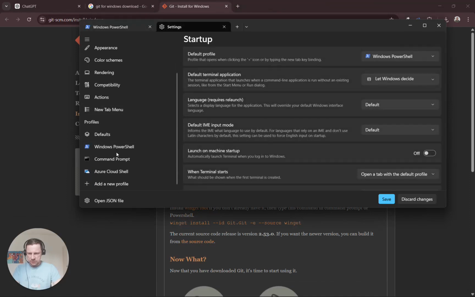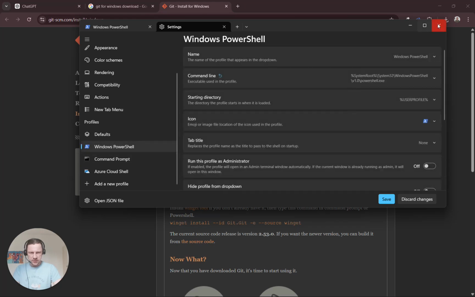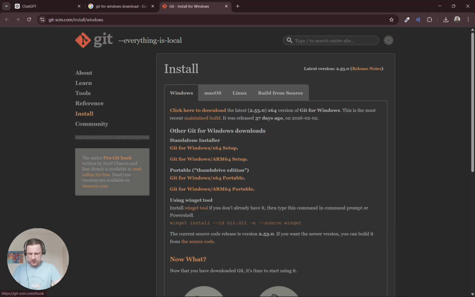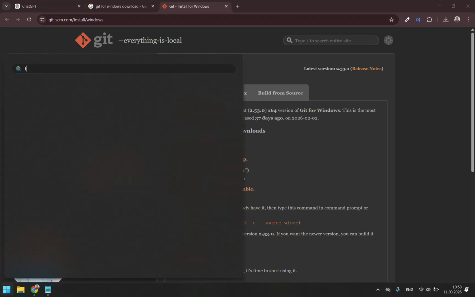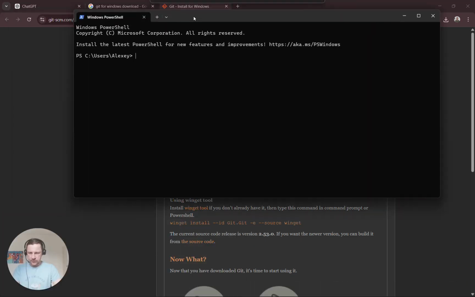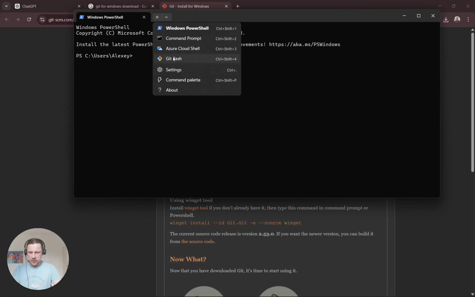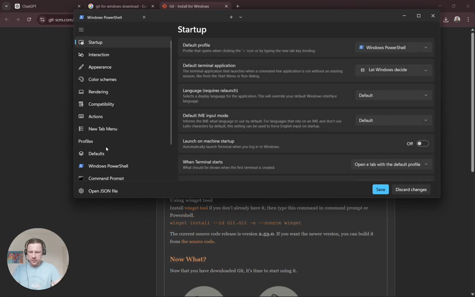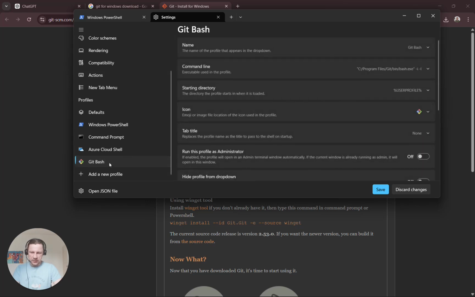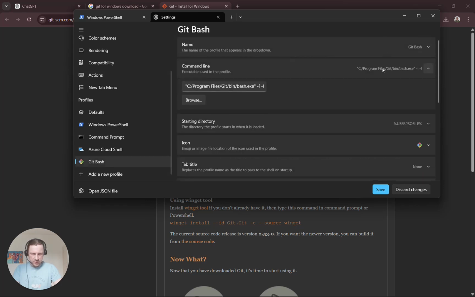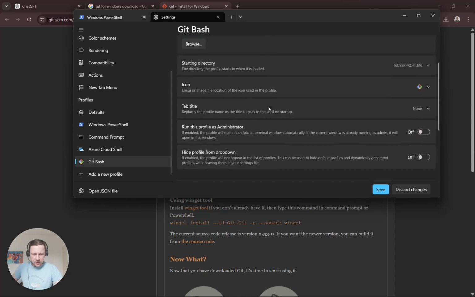maybe do I need to restart it? Because I don't see it here. Maybe let me try to restart it. Maybe if I close it and open again, it will work. Yeah, now I have Git Bash. If I didn't, then I would go to settings, I would go to profiles, I would add a new profile and add Git Bash. And this is the command that we have, right? So in case it didn't ask you to do this, this is what you do.